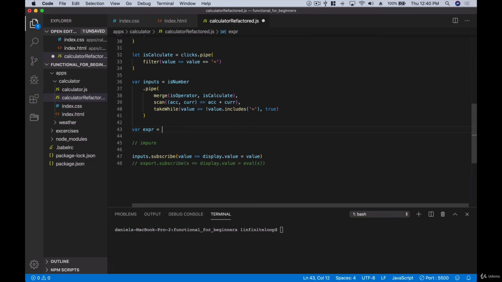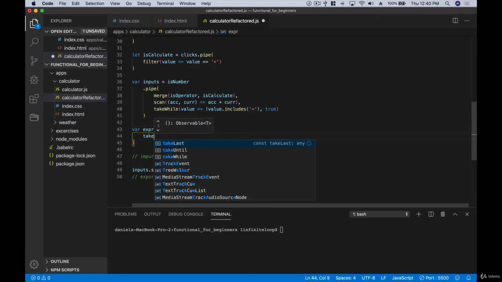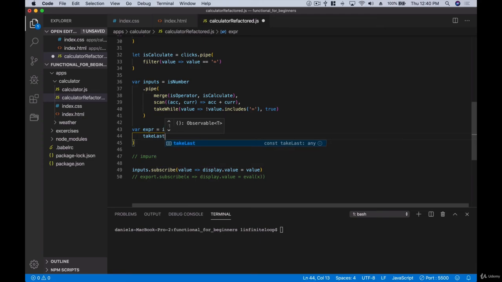Because we can't evaluate that equal sign. So we want to say, hey, this is perfect, what we had up until that point, but we want to slice off the end, that equal sign, because what we actually want is to evaluate the expression without the equal sign. So we're going to say take the last, okay, take last one.